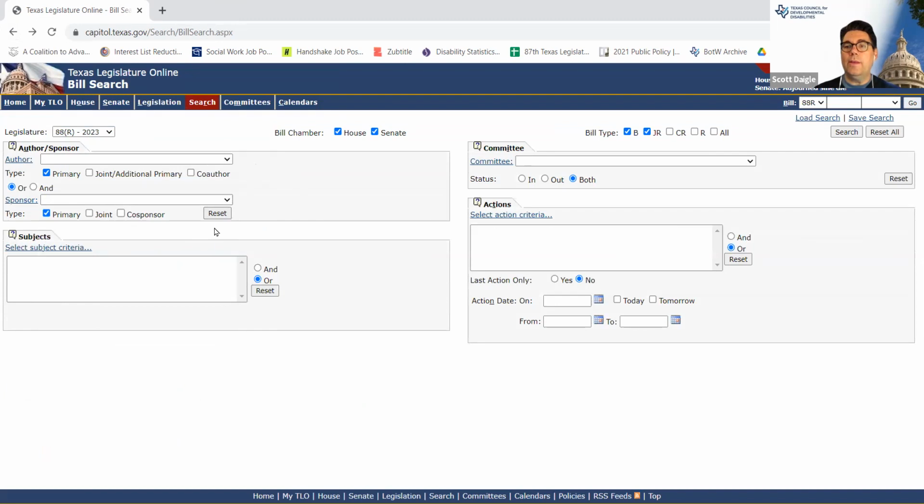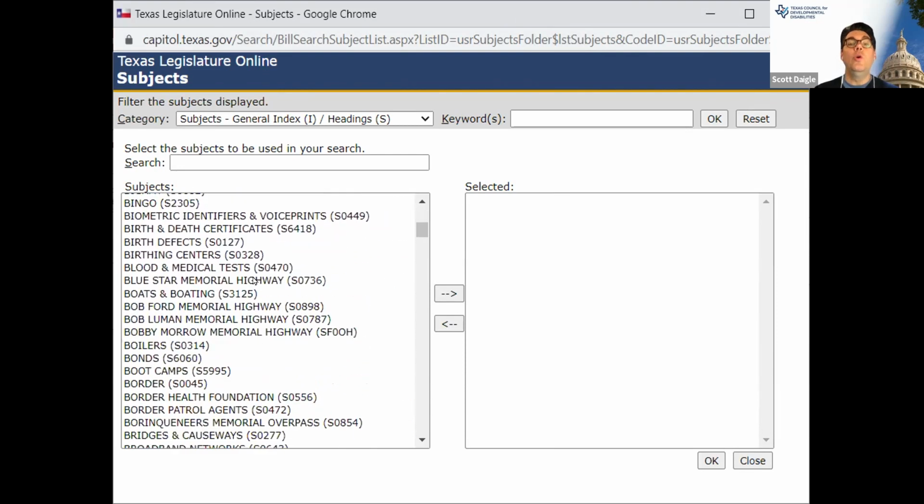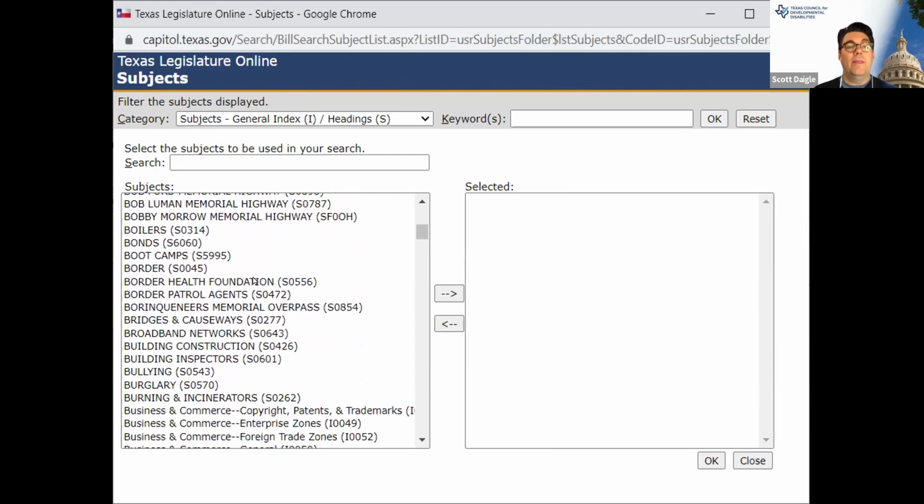Another way that you can search for bills on this page is by selecting subject criteria. So if you click on this button, it will pull up a page, and let me shift over to it, that pop-up page that lists a whole bunch of subjects that may or may not occur in bills filed for the legislative session. So there are numerous topics that are listed here.